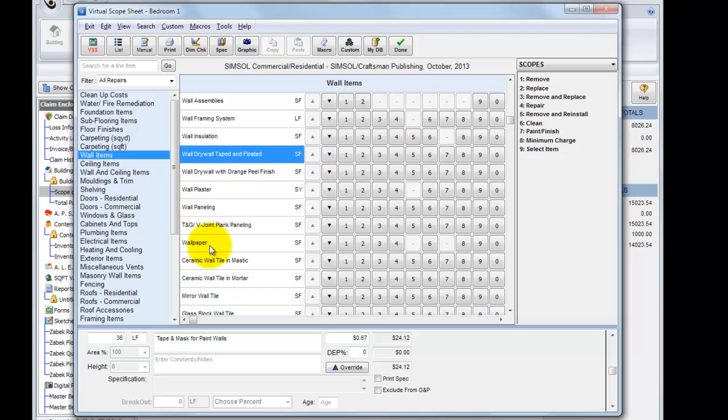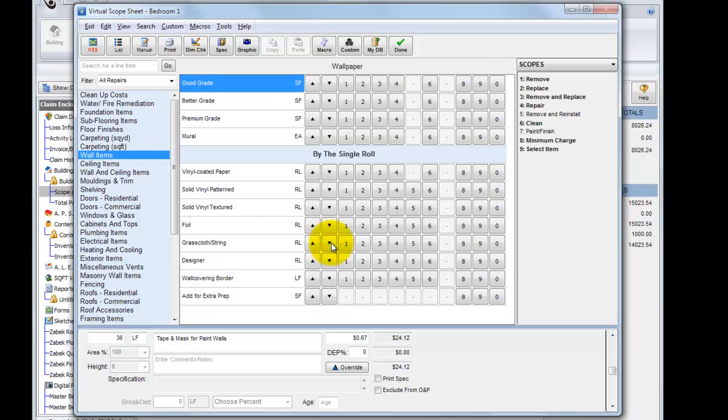So I'm still in the wall items category. I find wallpaper just down below. I see there's a level 2 available. I'll click on the down arrow. And right away under wallpaper, I'm presented with different grades of wallpaper, even a mural type. And I can also add it by the single roll, and there's a bunch of different types here that I can select based on that specification. So for this estimate, we'll say that this room had a premium grade wallpaper. Let's go ahead and make our selection.